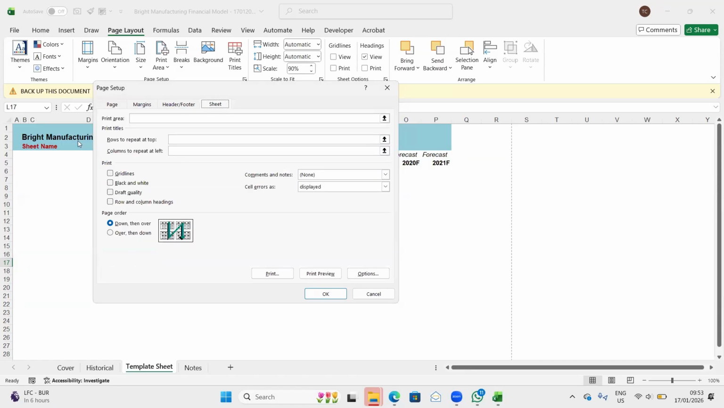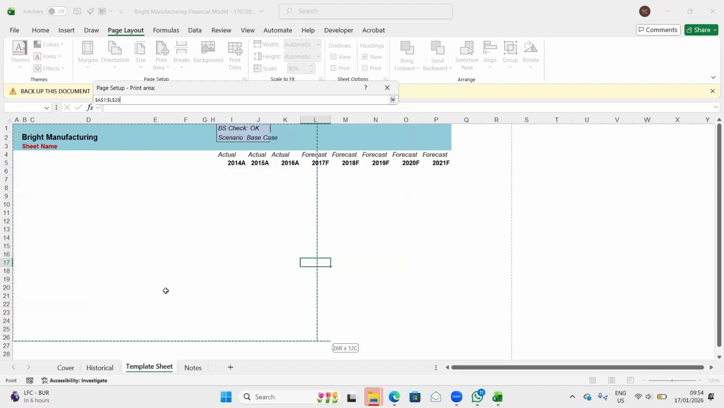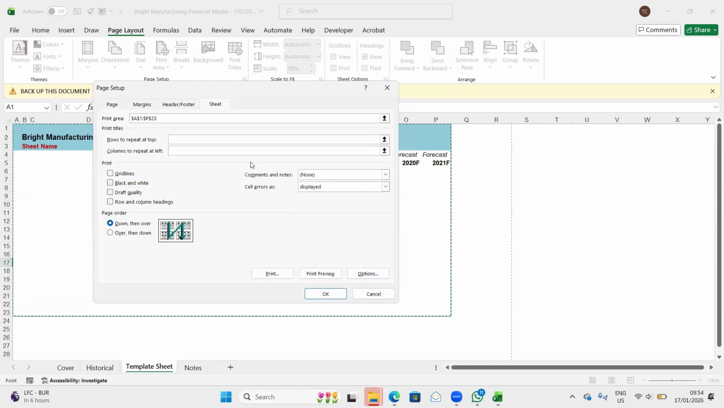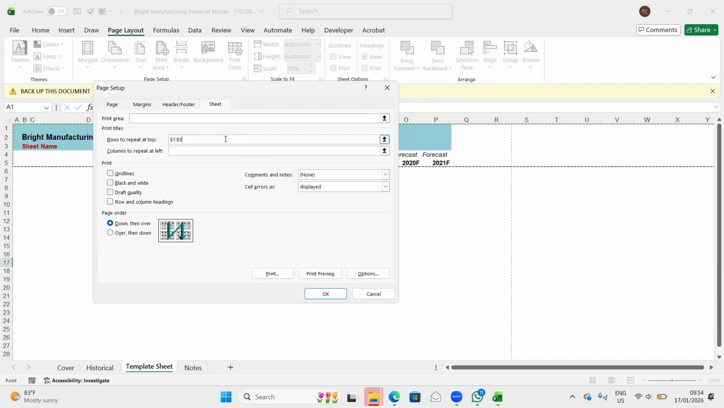Now the print area. I can select the print area that I want in the financial model. When I'm done, I can go page by page, but I don't want to do this. I can select the rows to repeat at the top, from here to here. Columns to repeat, if I want some columns repeated at the left, I'll put them here, but I don't want that. Gridlines, I don't want.